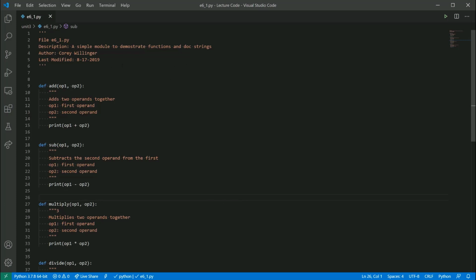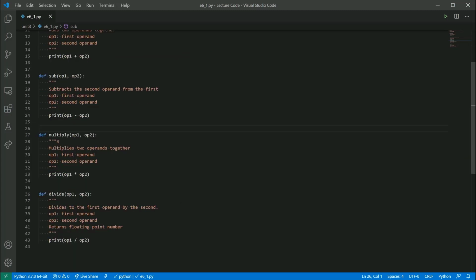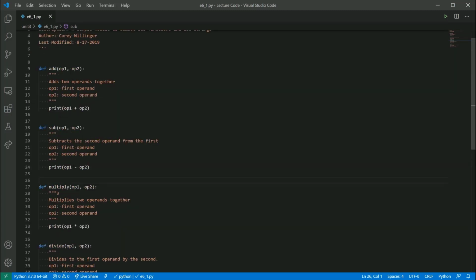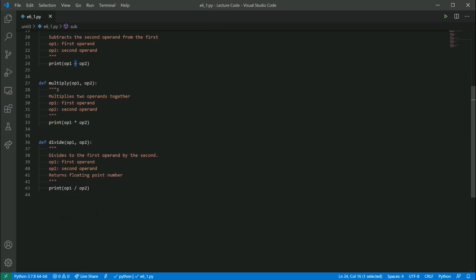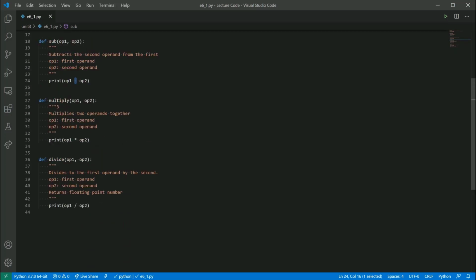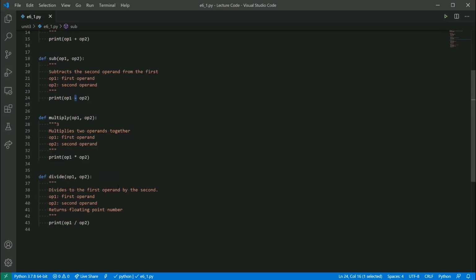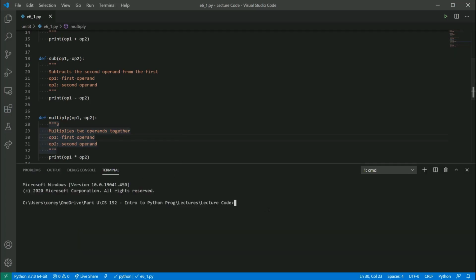Here I've got a simple module, which is just called E6, or exercise 6_1. It's just got some simple functions that are going to add, subtract, multiply, and divide, with their corresponding operators right there. So nothing super fancy. But let's go ahead and try to run it in the Python shell to see if we can get our help information. From within Visual Studio Code, I just hit Control-tilde, which brings up my terminal.